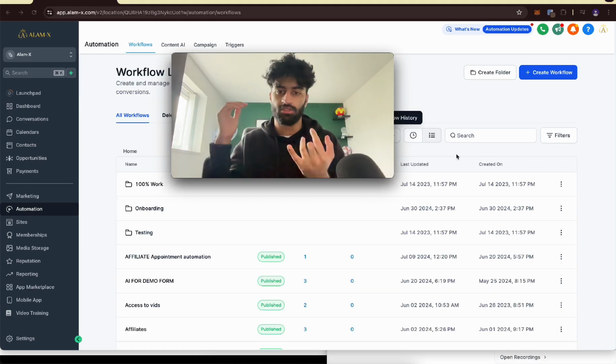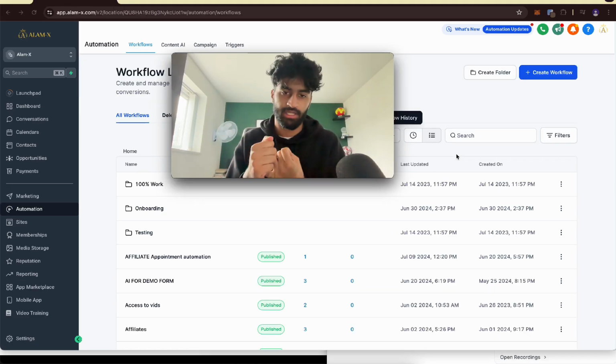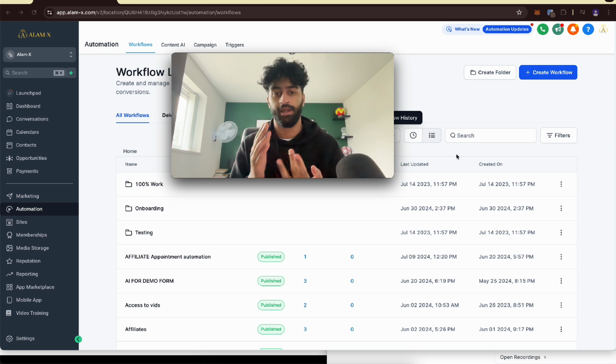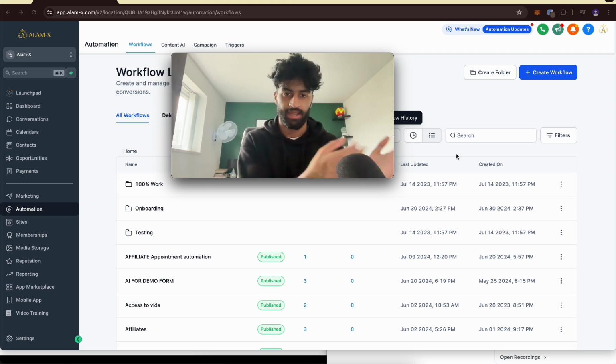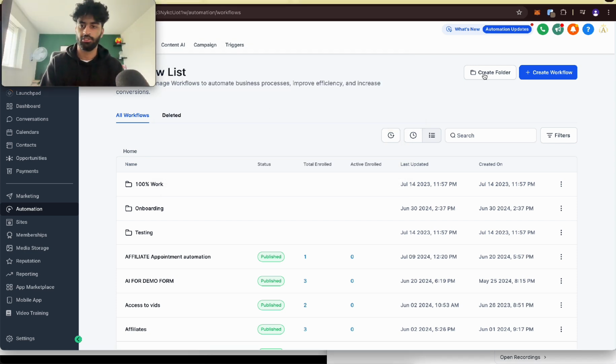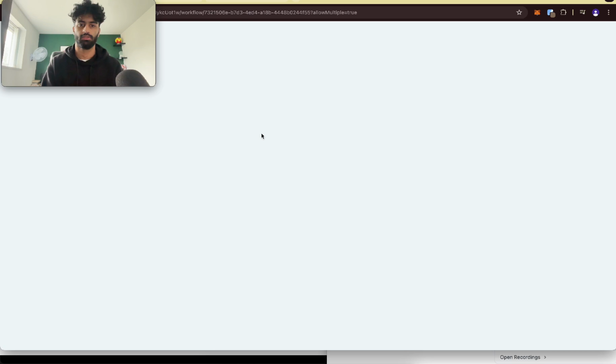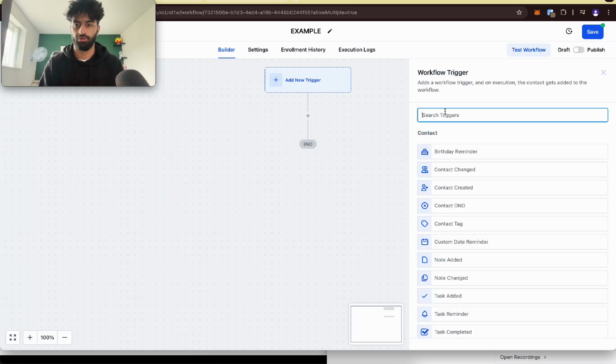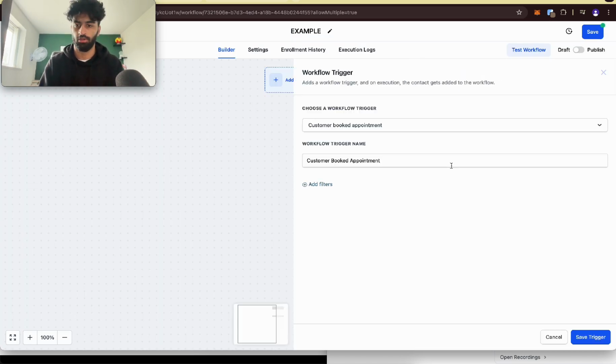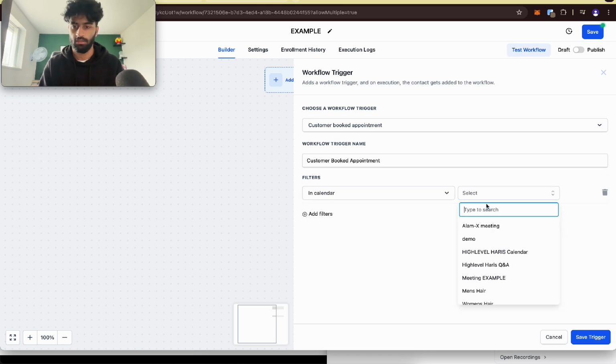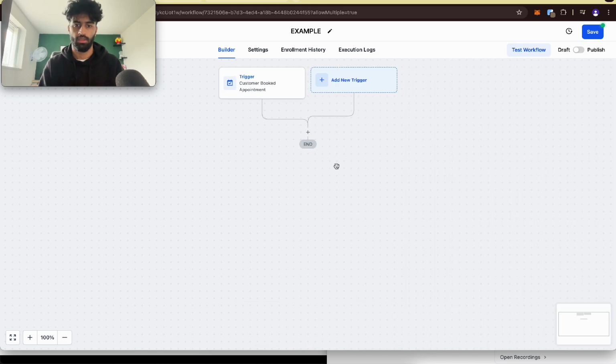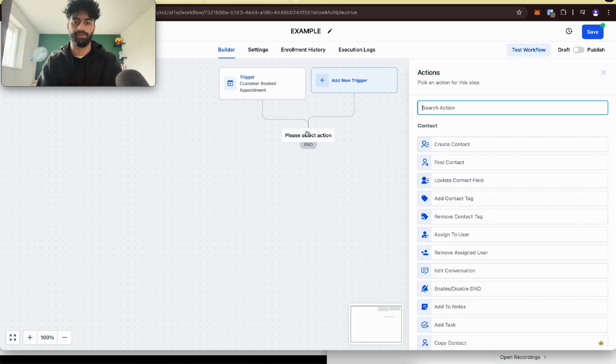So now we need to set up an automation for the confirmation email, the start date and time, internal notifications for ourselves, and of course reminders for the person and us. Okay, go to automations. Let's create workflow, start from scratch. Name this whatever you want. Trigger will be appointment, customer booked appointment. Add filters, calendar, and then our calendar was called meeting example. Okay. Next, we want to send an internal notification to ourselves.